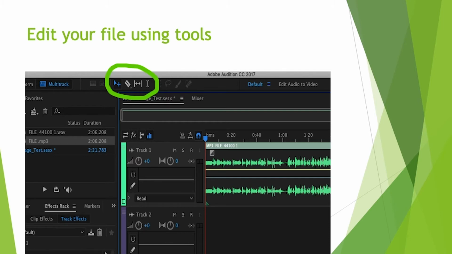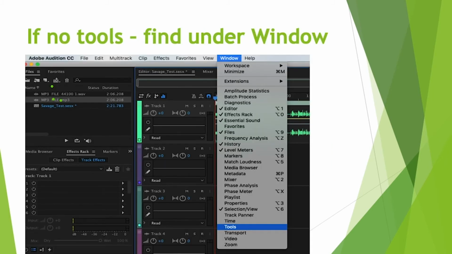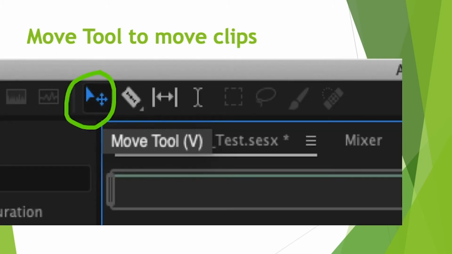Locate the tools along the top of your page, just to the right of the word multitrack. If you don't see any tools, click Window, which is at the top, and search the drop-down menu for Tools and click that. The tools will appear at the top of your screen. The Move tool, which is the blue arrow above the track, is what you're going to use to move your clips along the track and onto other tracks. Simply click on that clip and drag.